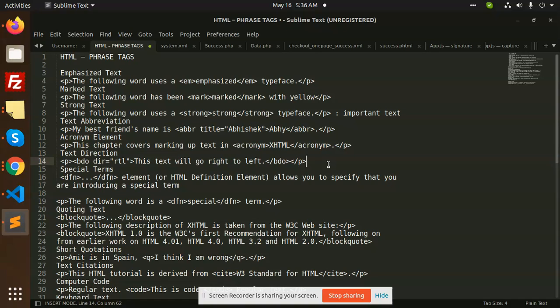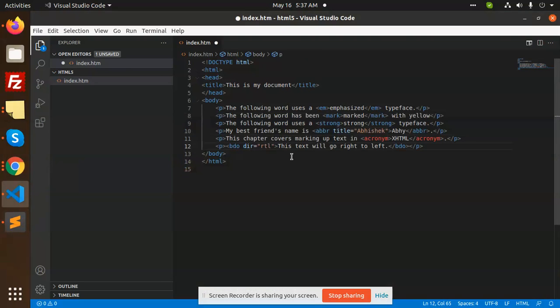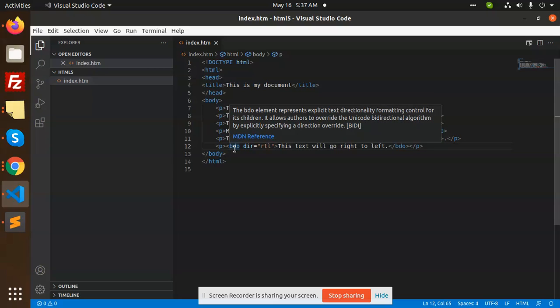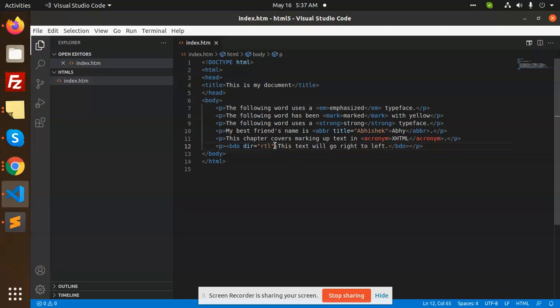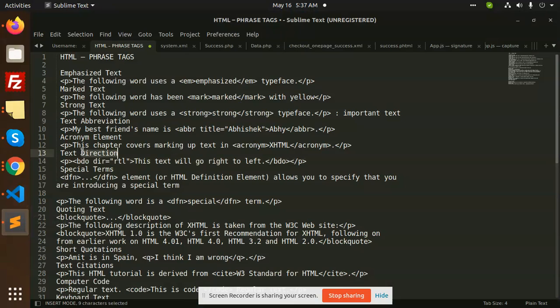Moving to text direction, so let's add the text direction. If you want to control the direction of the text, I think it is defined to represent the text directionality formatting control of its children. So you can see that the words are shuffled. Okay, it is right to left, all the text is shuffled accordingly, right? So it is text direction.